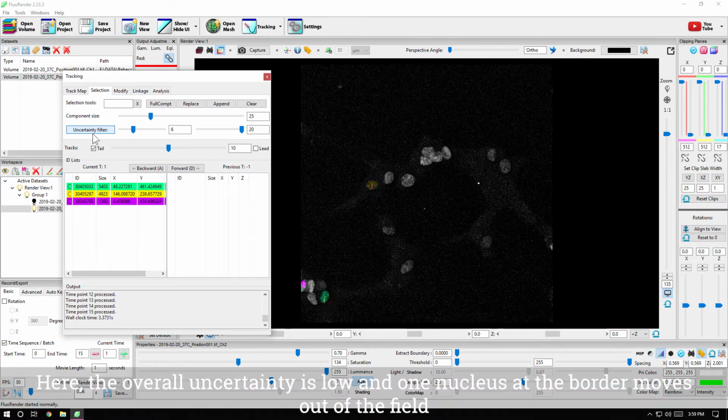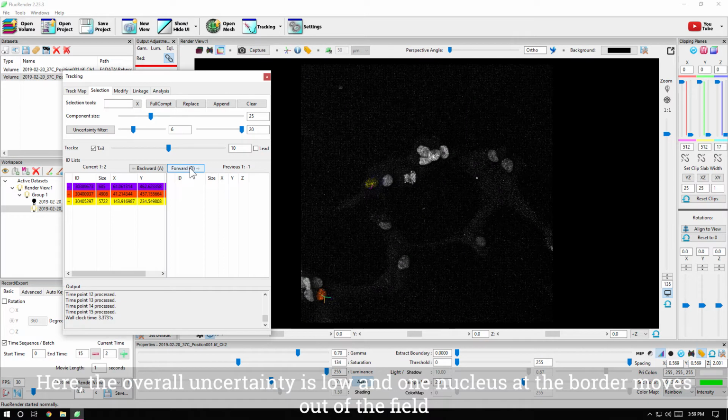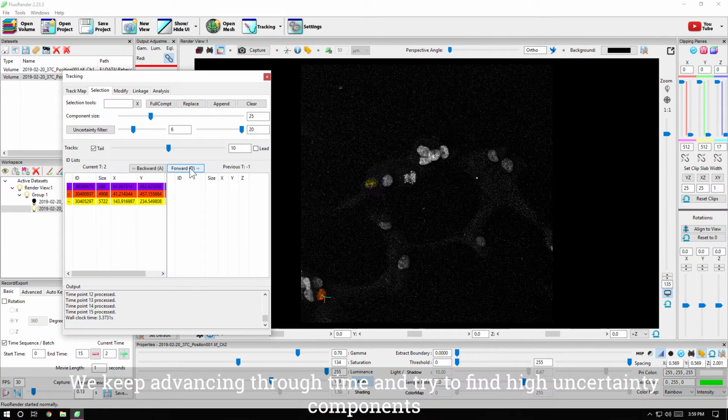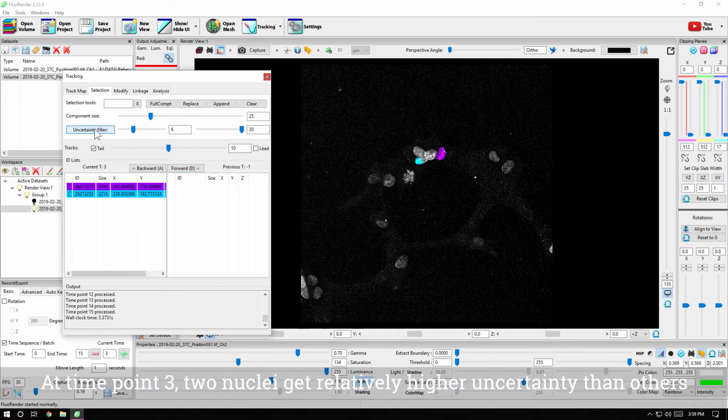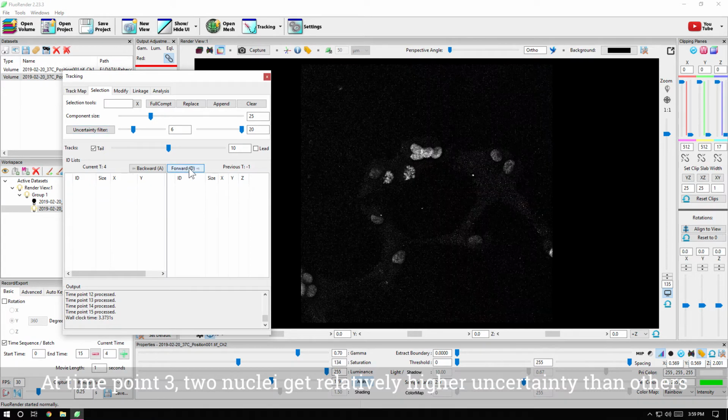Here, the overall uncertainty is low and one nucleus at the border moves out of the field. We keep advancing through time and try to find high uncertainty components. At time point 3, 2 nuclei get relatively higher uncertainty than others.